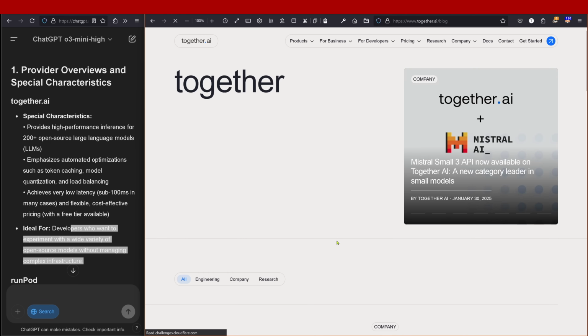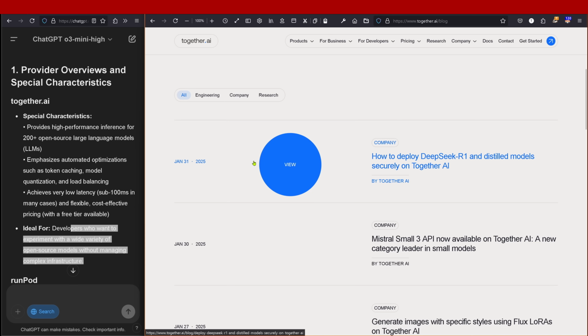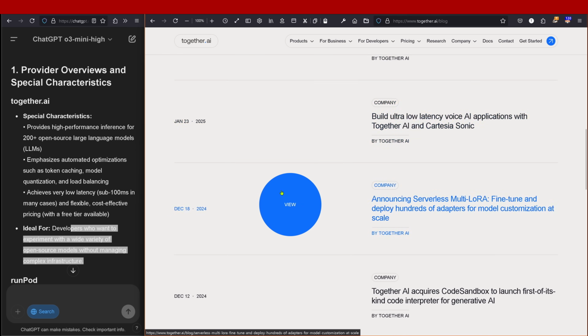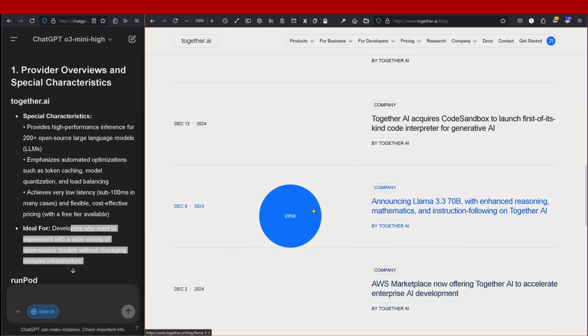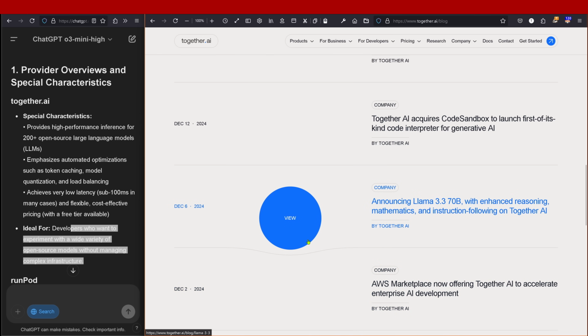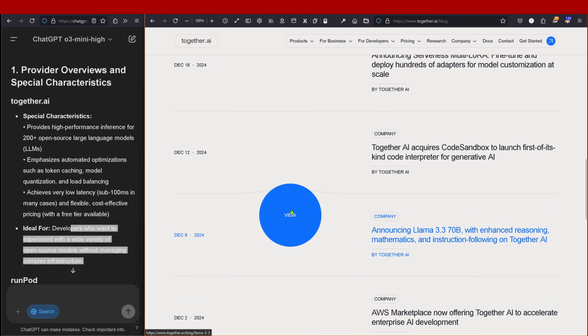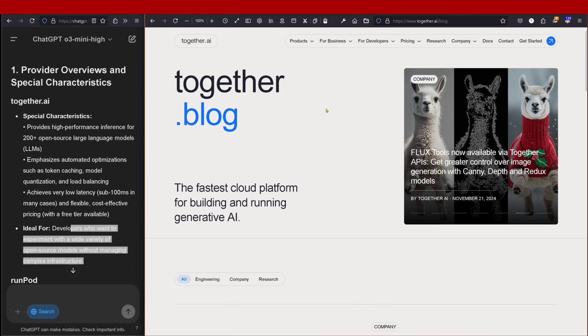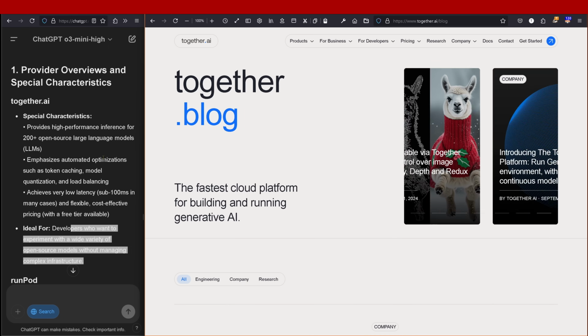But I told you, also look out for a blog, because there is an up-to-date blog on how to deploy R1 and distilled models securely on Together AI, and this is nice. Next day, 27. So you see, they're really active and they give you beautiful advice on how to do this. AWS Marketplace is now offering Together AI to accelerate enterprise AI development. Yeah, the classical AWS or Google or Microsoft, I'm not going to talk about. I'm talking about the other ones. So great, first candidate from ChatGPT o3-mini-high is done.